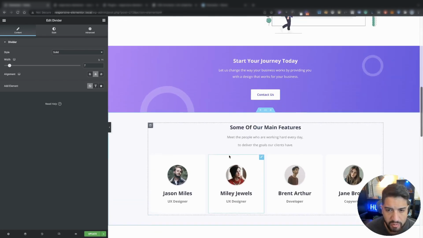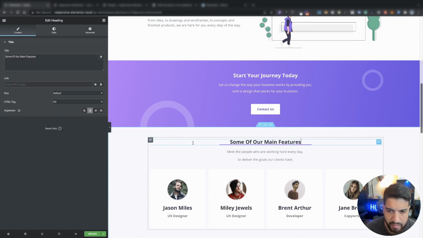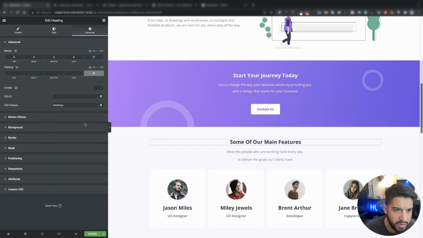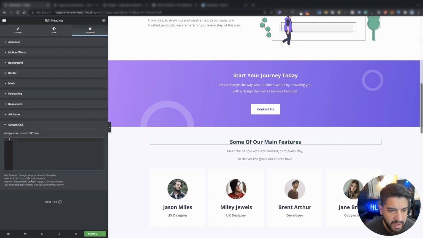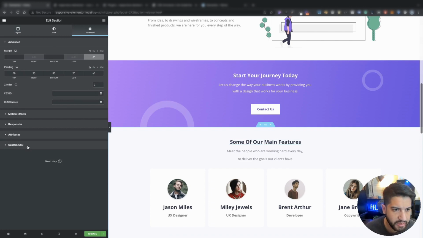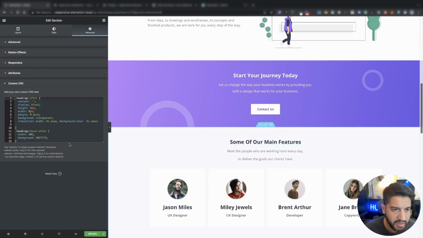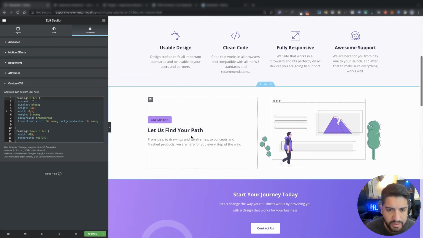So we'll start off with this one here. I already added my CSS on here, but I'm just gonna go ahead and start from scratch. So I'm gonna probably just remove this, and I actually added it to this box here under advanced and custom CSS if you guys do have Elementor Pro. But I'll be showing you where to add this if you don't have Elementor Pro towards the end of the video. So let's go ahead and start off with this one here.